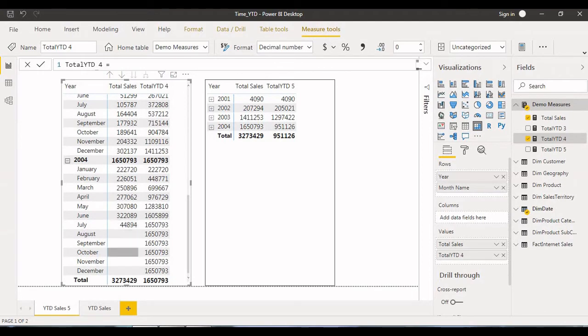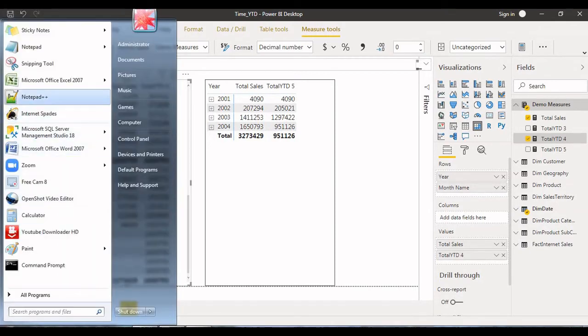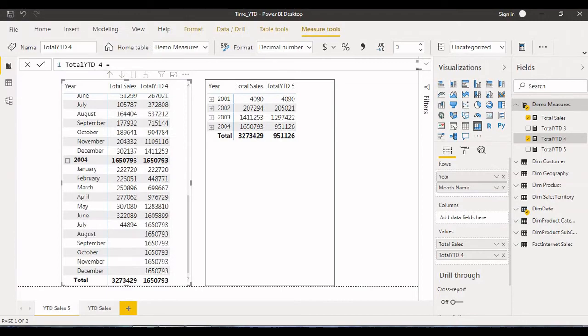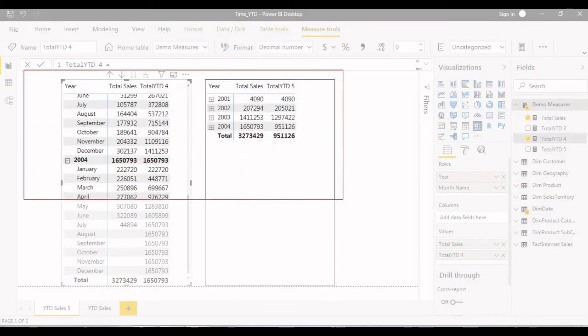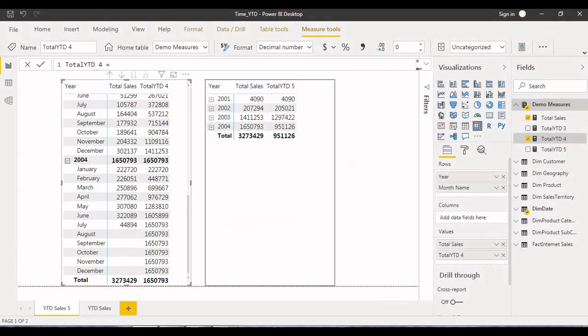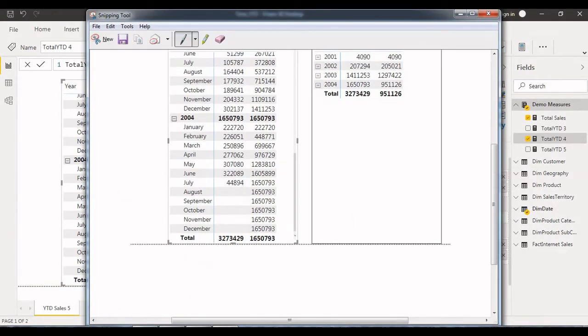But in 2004 we have sales up to July only. We don't have sales for August, September, October, November, December. Whatever value we have for the July month, the same value keeps repeating. If you notice here, I'll take a snip so that we can highlight something. If you see here, we have sales up to July only. We don't have sales for August, September, October, November.